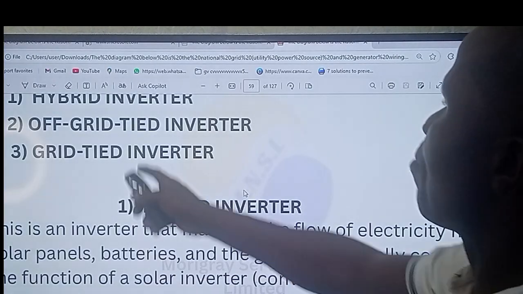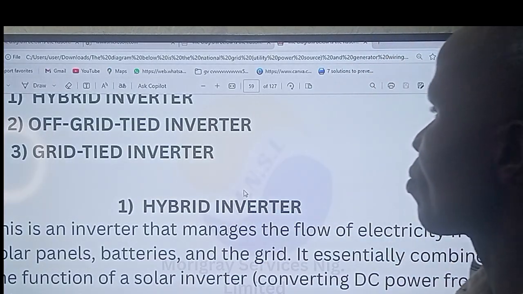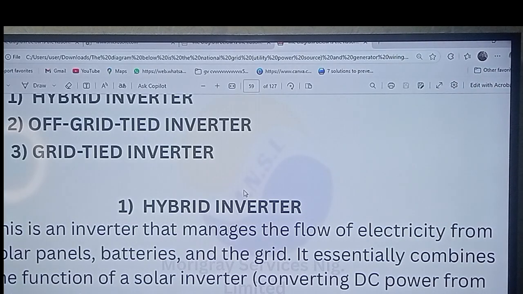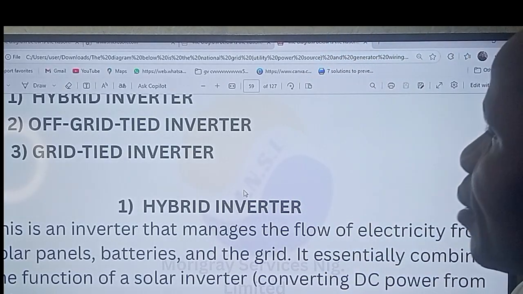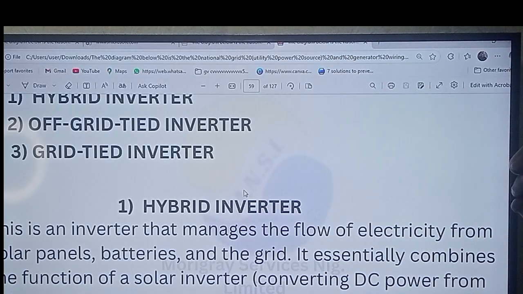Number one, hybrid inverter. Number two, off-grid tied inverter. Number three, grid tied inverter.